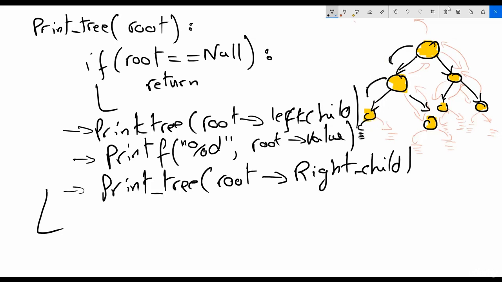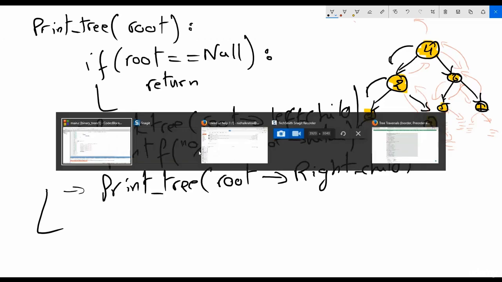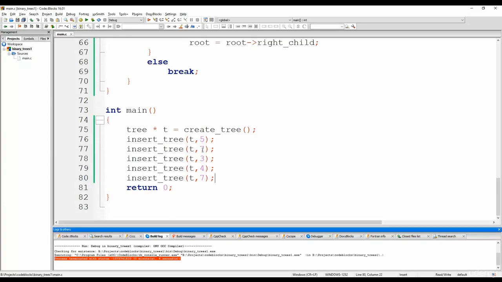So it'll print this one first, this one second, this one third, this one fourth, this one fifth, sixth, seventh, which means that it'll print the numbers in order, because we know the more left you go, the smaller the numbers you get, and the more you go right, the bigger numbers you get. So basically, if we print the numbers like this, we should print the tree in an ordered manner. So let's code this idea, see if it works.